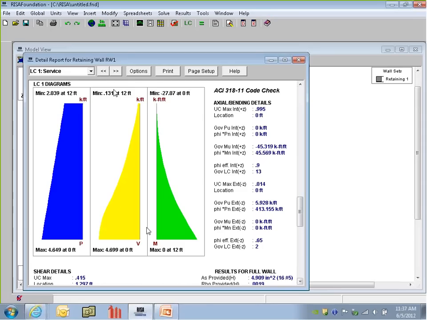So we see those detail reports, we see the diagrams right there. On the right side, you see the breakdown of the axial loads and the bending loads. Now there are some thresholds. So if their loads don't get above a certain limit there, you're going to see these zero out.